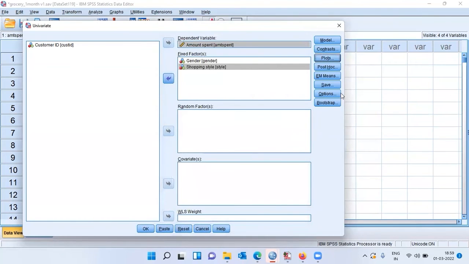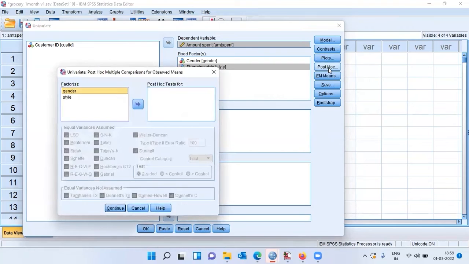Do I want to perform a post hoc test? Yes, I do want to check for the post hoc test. So let me click on post hoc. I want to check for the post hoc test for the variable shopping style. You can see here, there are different options when we assume equal variances. I will choose the option Cook's test and then say continue.